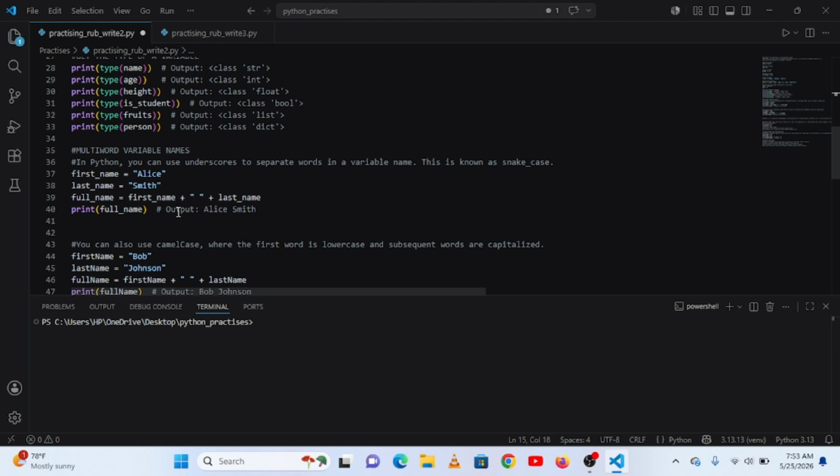This one is space. Without this one, there will be no space in between. So if you print full name, it will give you Alice Smith, because you have concatenated the first variable and the second variable and reassigned it to the full name variable.